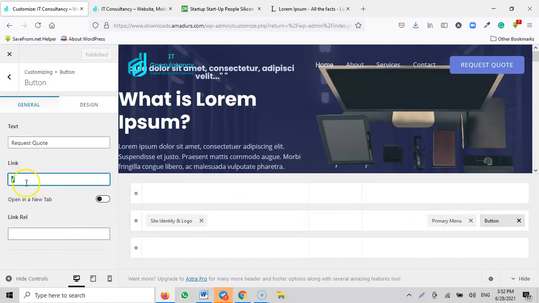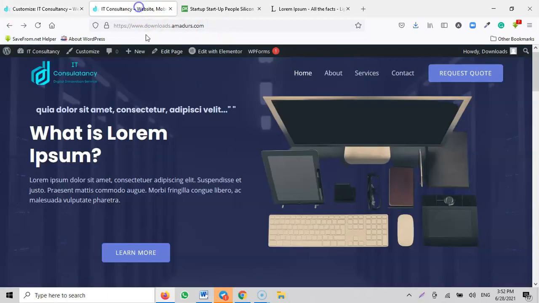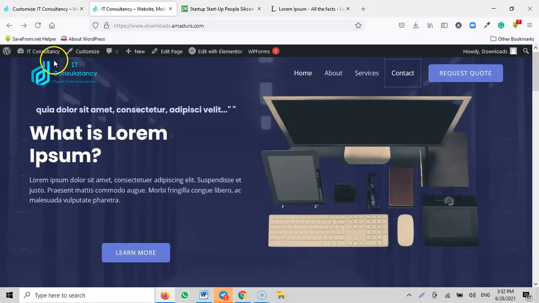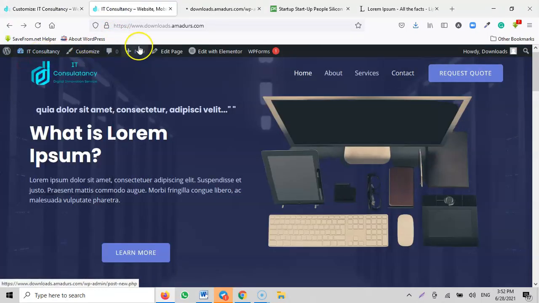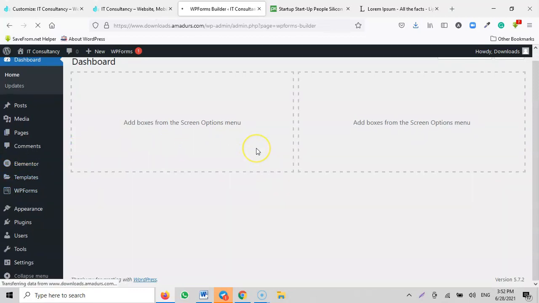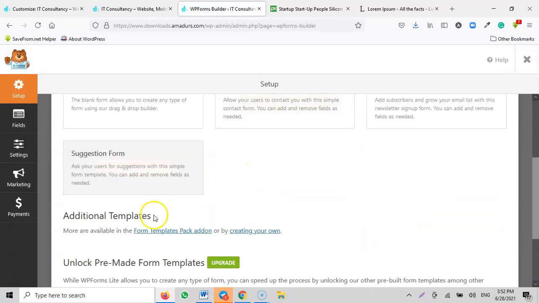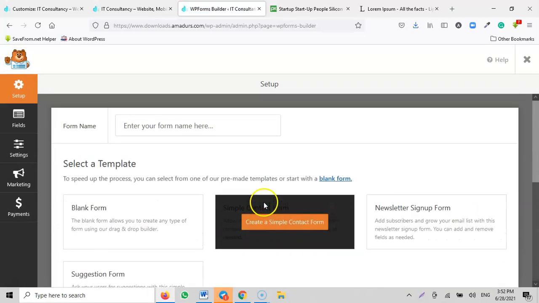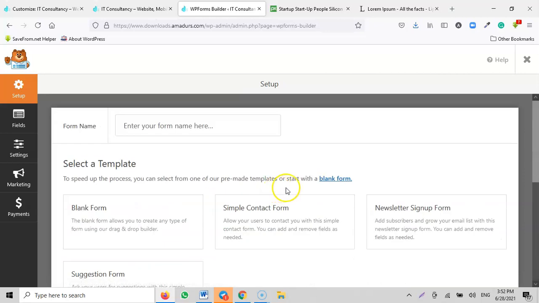So all we need to do is put a link. The link that we need to put should be the same link as contact us, except we want to actually create a special link. Let me take you to our dashboard. On our dashboard, we can decide to go to WP Forms and create a new form if you want. What I discovered is that for this one, the request a quote form, you need to have the upgraded version before you could do so.